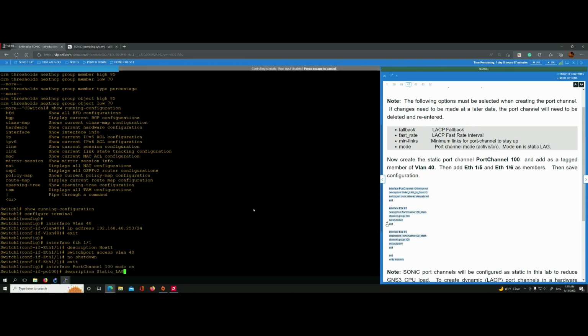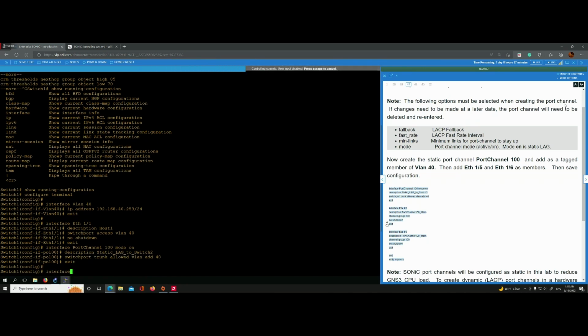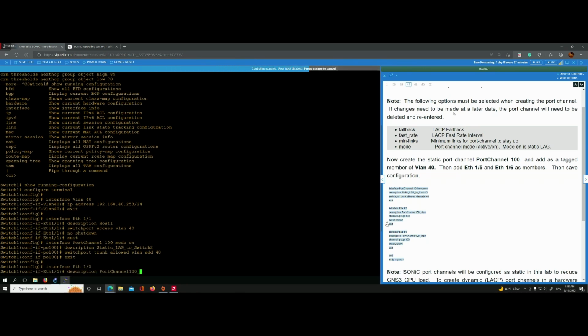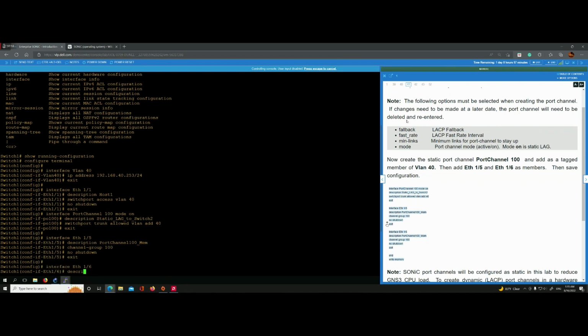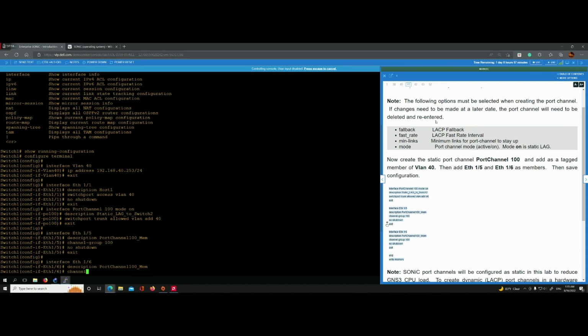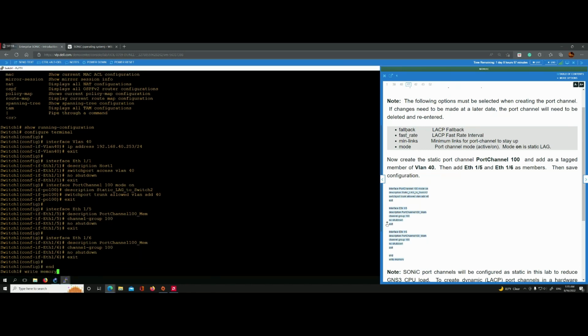Okay, while that's happening, it says here the following options must be selected when creating the port channel. If changes need to be made at a later date, the port channel will need to be deleted and re-entered. So just make sure that you understand what type of port channel you want to use. LACP fallback is one option. Fast rate, LACP fast rate interval.